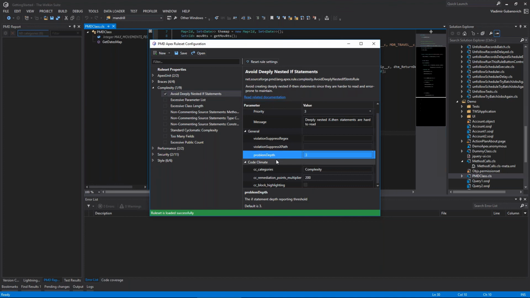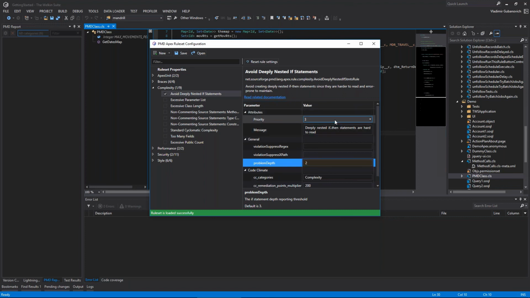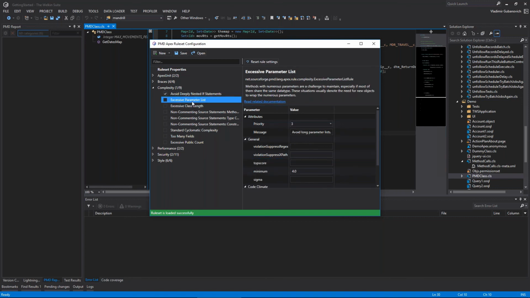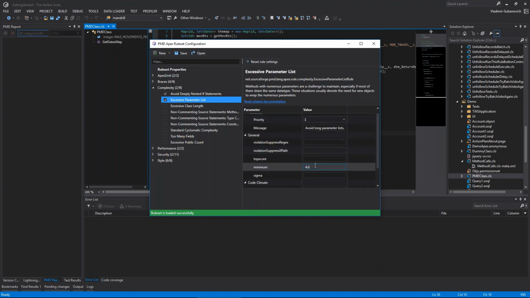For example, we have a problem depth value that shows us what level of nesting should be a threshold for triggering this issue. I'll change it from 3 to 2, and also I will change the priority of this issue from 3 to 4, because from my point of view, it's not like a game breaker. So I'll set it to 4. Also, Robert doesn't like the excessive parameters list, so we'll also enable this rule, and we'll set that even 3 parameters should be treated as excessive parameters list.